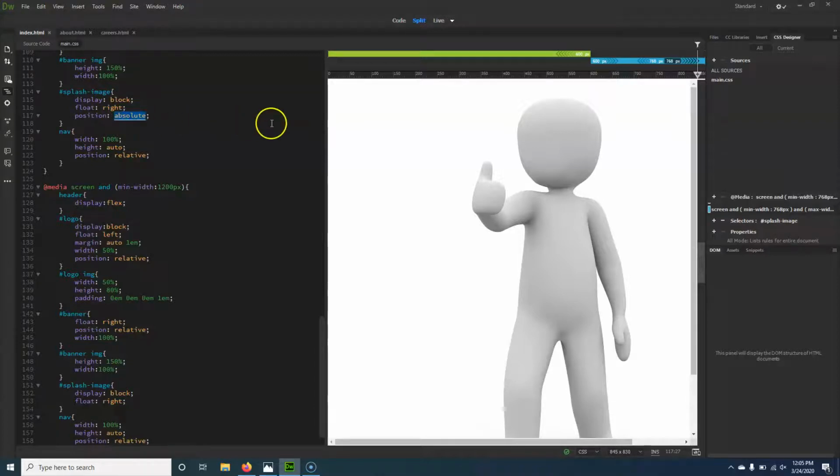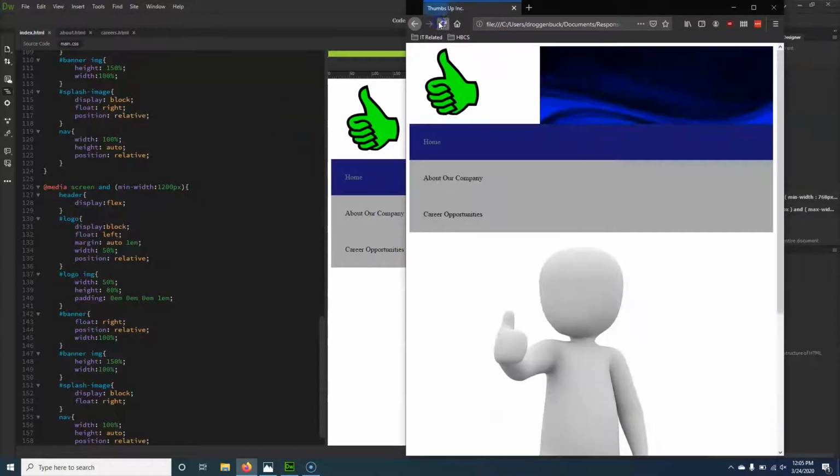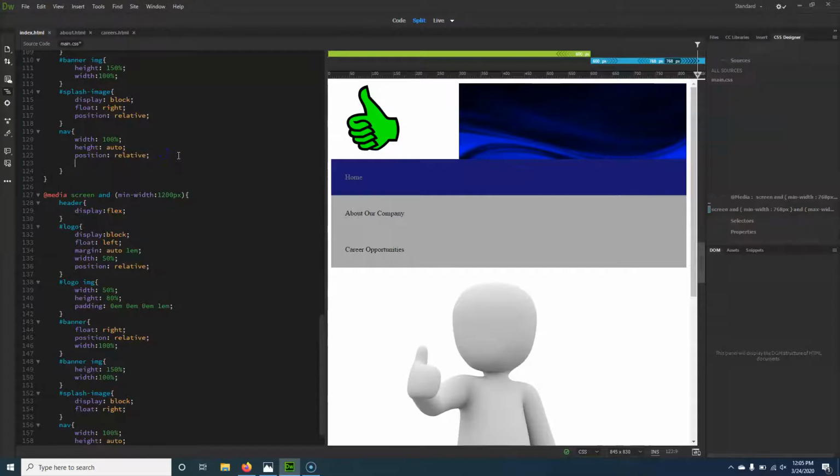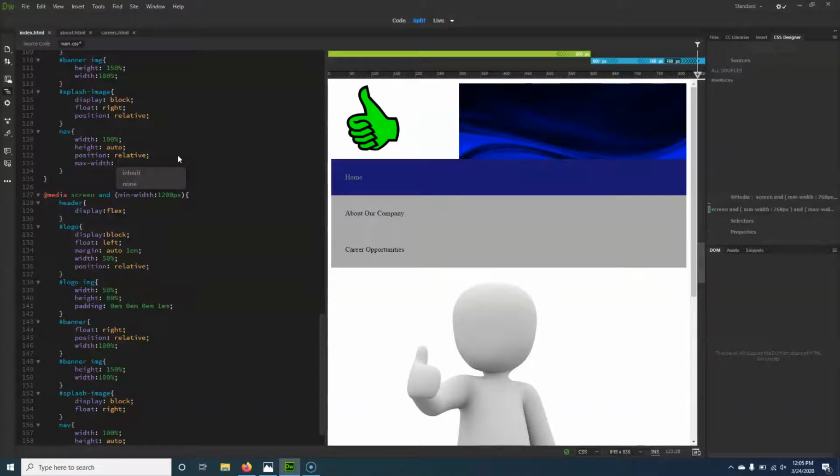So if I make this position relative, okay, there he is down there. Refresh, there it is. All right, so we're still working good here. Now what we want to do, of course, is it has to float to the opposite side of the nav. So I'm going to set a max width, and I don't want it to take up more than, let's say, 70% of the web page.